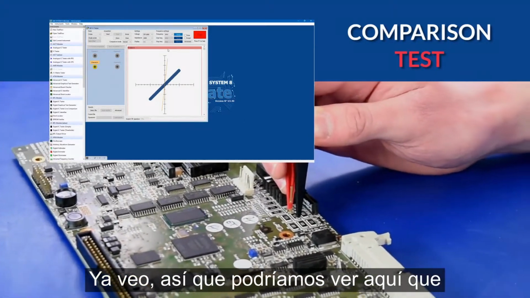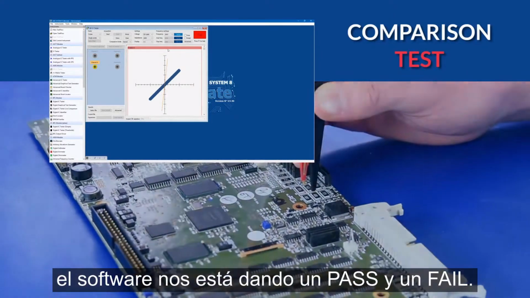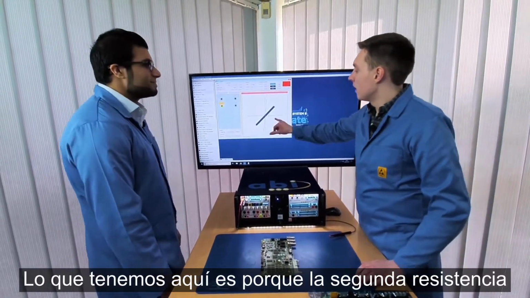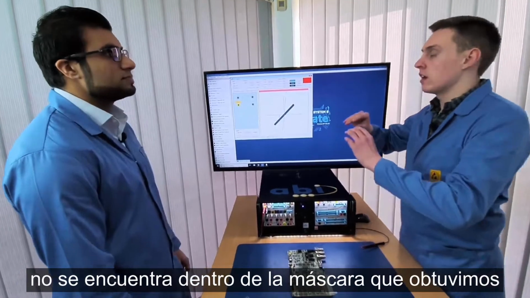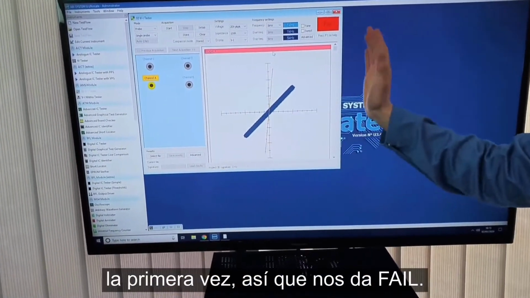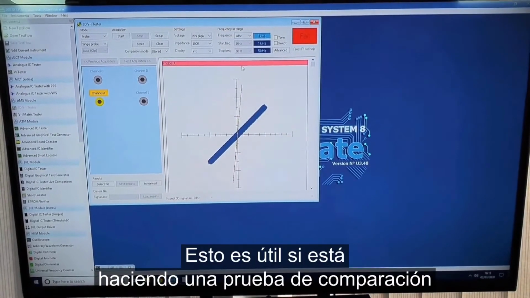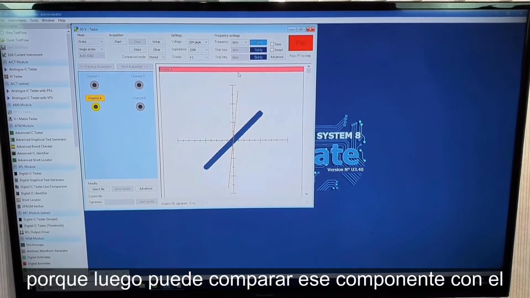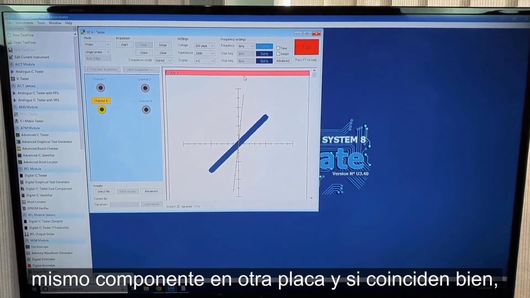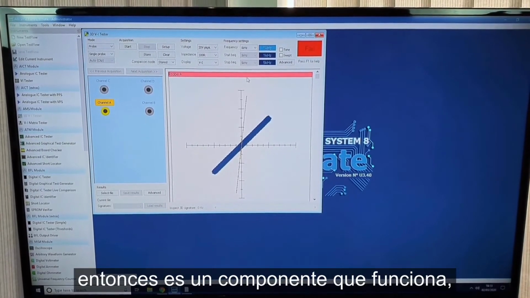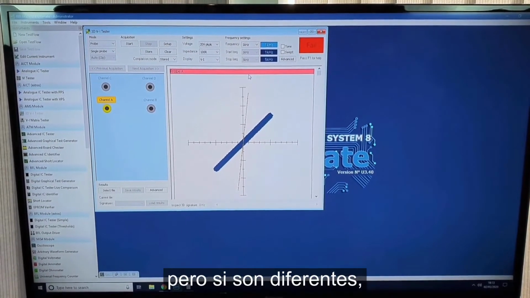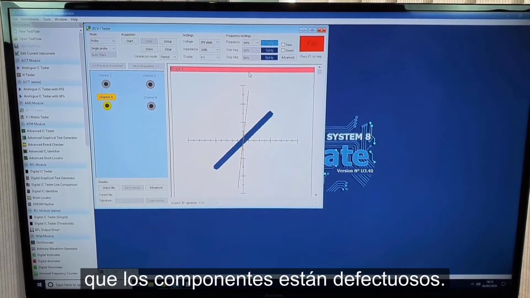Right, I see. So what we can see here is that the software is giving us a pass and a fail. What we've got here is because the second resistor doesn't lie in that mask we saw the first time, you'll get this fail. That's because they're two different components. This is handy if you're doing a comparison test, because then you can compare that component against the same component on another board, and if they match, well then that's a working component, but if they're different, then you know that on the faulty board, that component's broken.